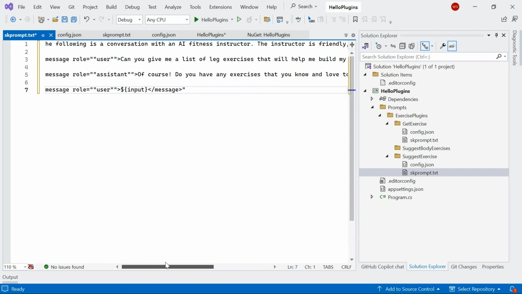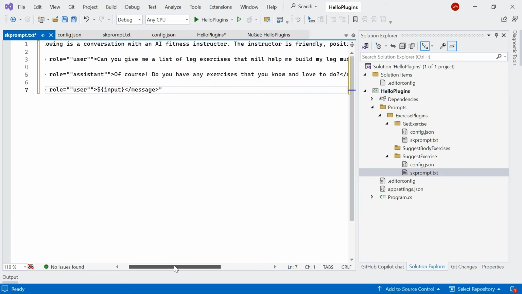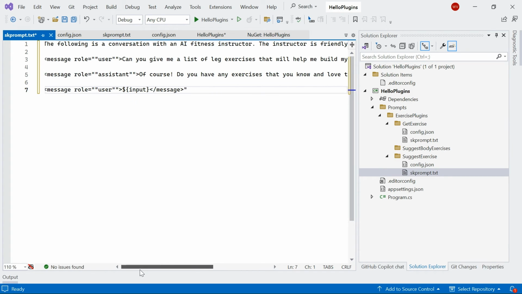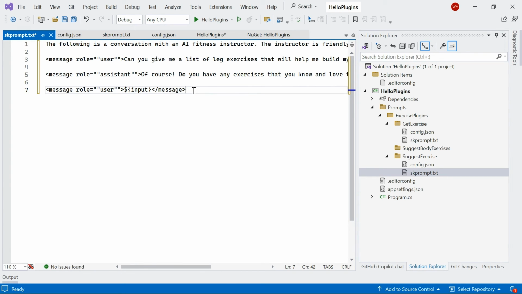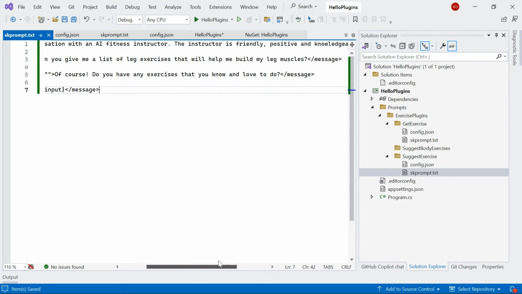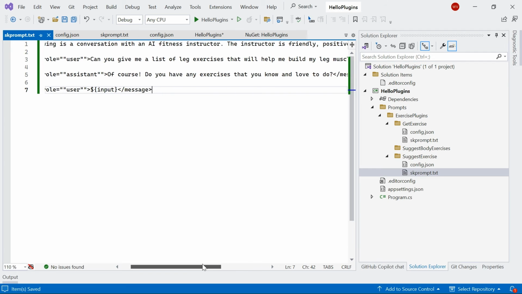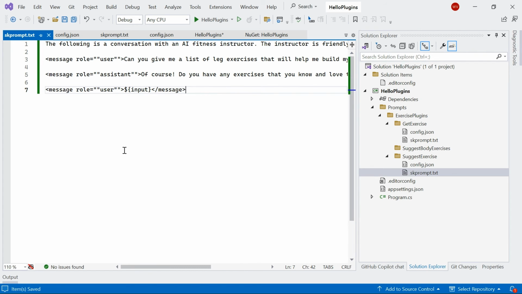Cool. So this gives the following example. The following is a conversation with the AI fitness instructor. I'll just remove that hanging semicolon. So yeah, it'll be a good example. Give me a list of leg exercises that will help me build my leg muscles. And then again, our assistant and user will interact with each other.